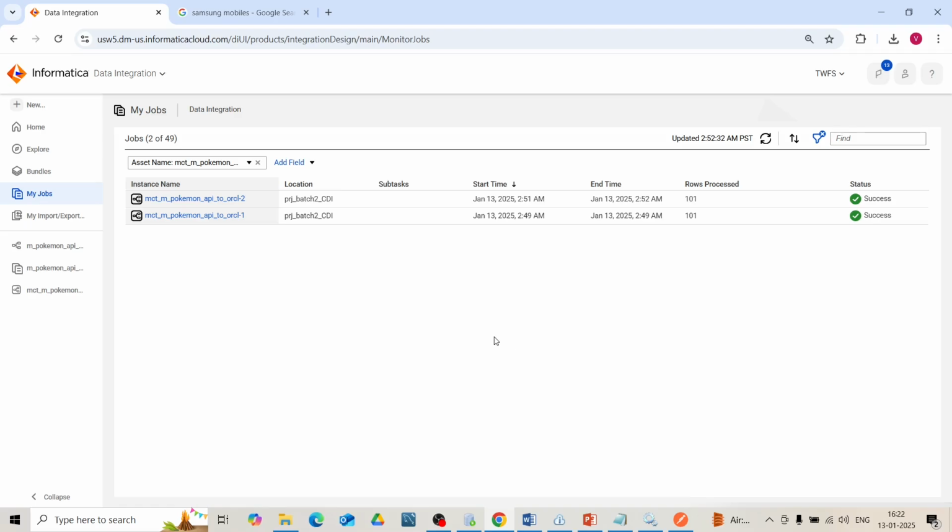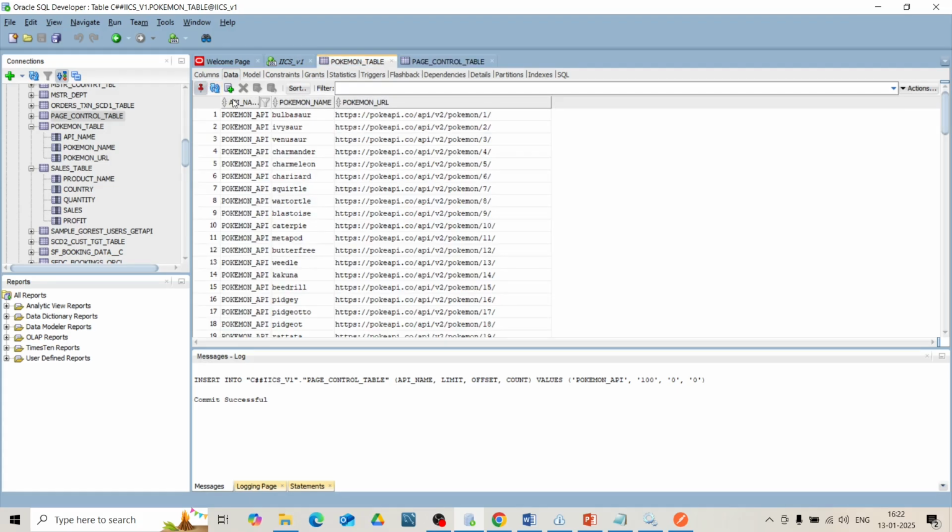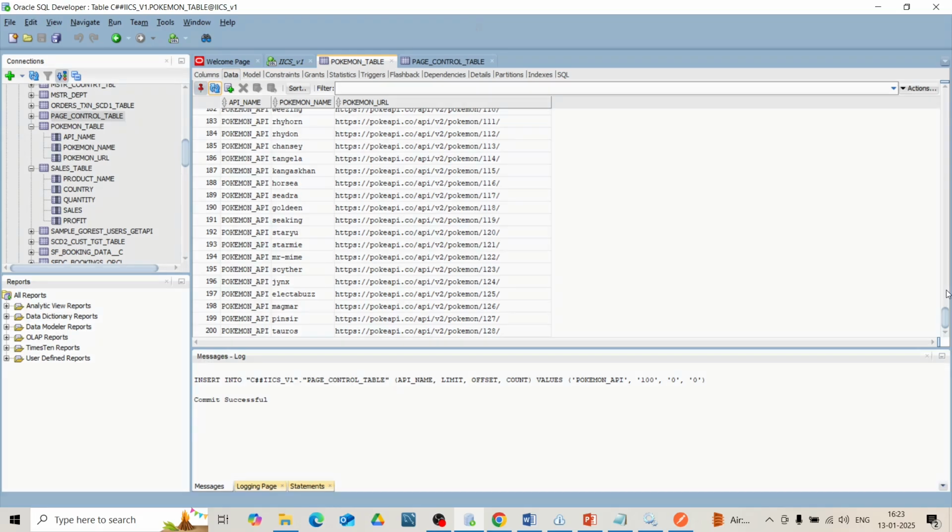Now you can see the next set of 100 records has been loaded, and also the page control table has updated the offset value. If I refresh it, the offset value is set to 200. And if you go to the Pokemon table and I try to refresh the data, I can see the next set of 100 records has been loaded.